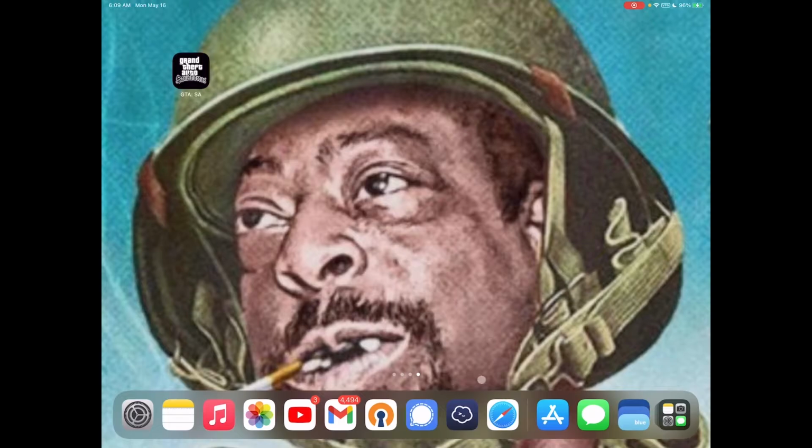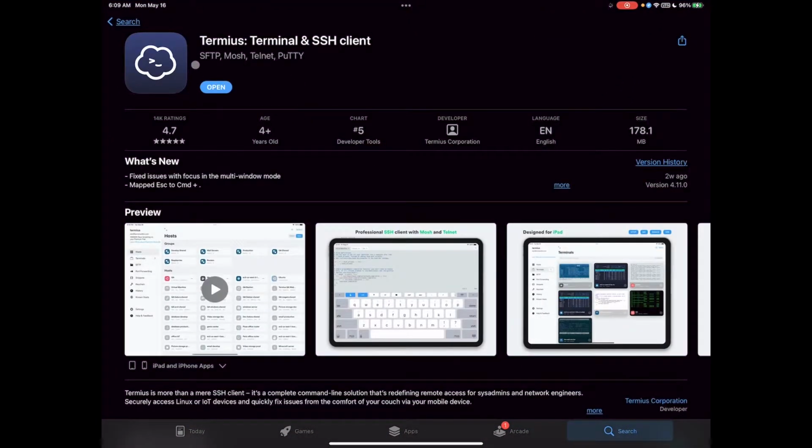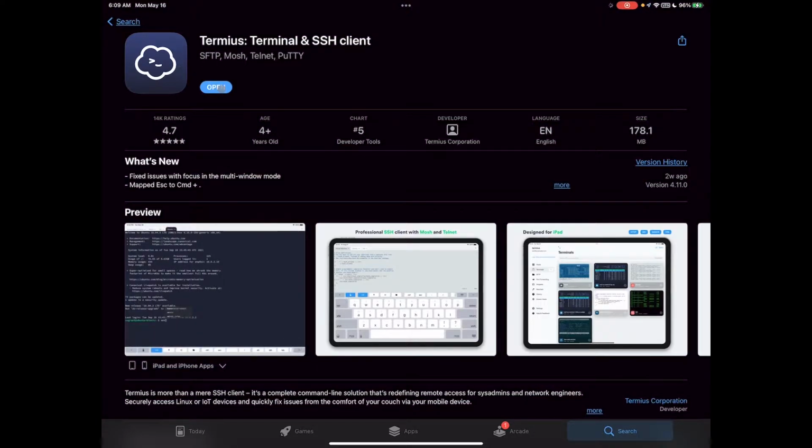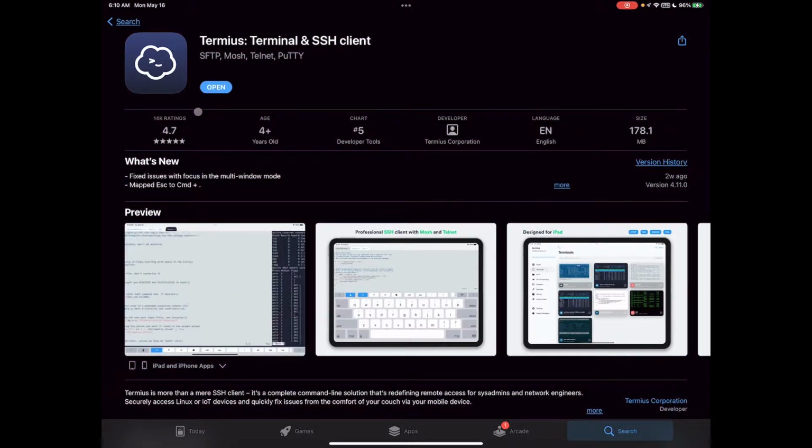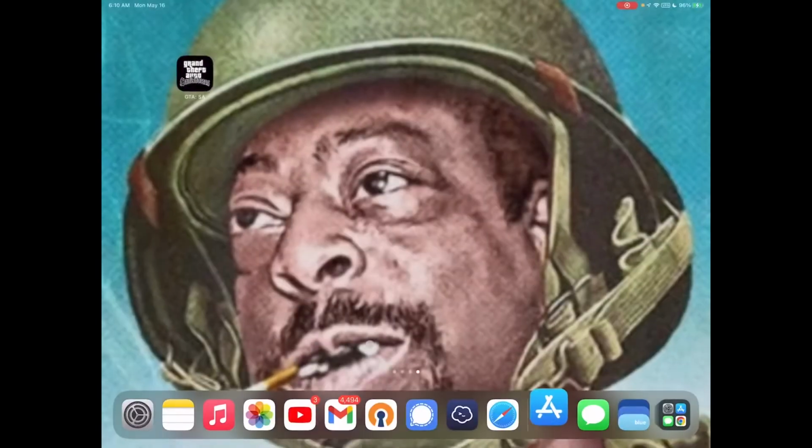So first things first, you gotta go to the App Store. Go and search for Termius. It's a fantastic program. I'm going to start downloading that.